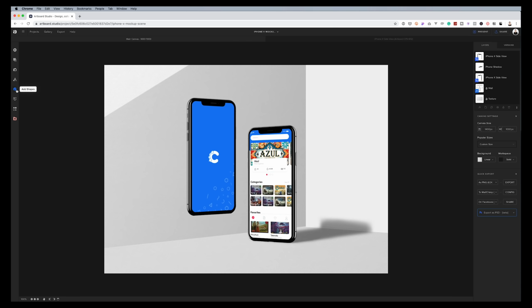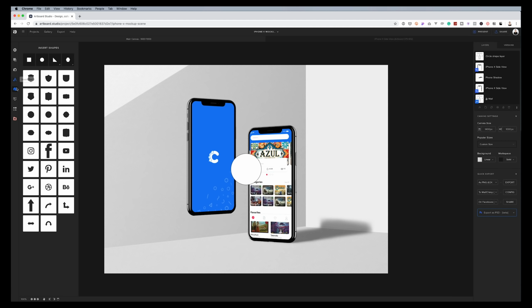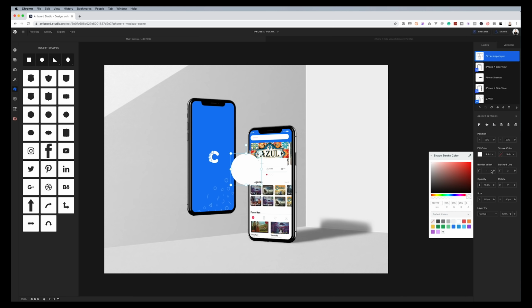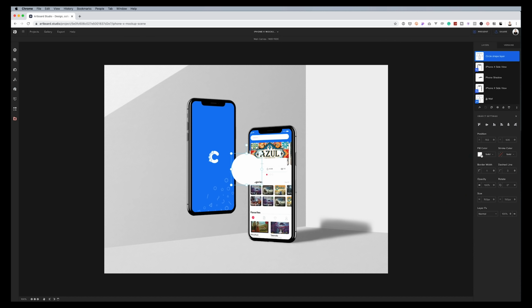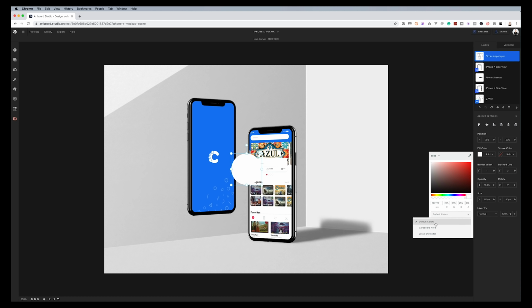I'm going to add a shape into my scene by grabbing one of these circles from the shape menu. I'm going to select this shape and I'm going to turn off the border. Once we've turned off the border, I'm going to head over to my fill color in my inspector panel right there, and I want to make sure that this circle is the exact same blue represented by the brand. Well, I could use my color picker, or I could drop down to where it says default colors. I could hit Cardboard Nerd, and now I have my brand colors available to me. I'm going to click on that.